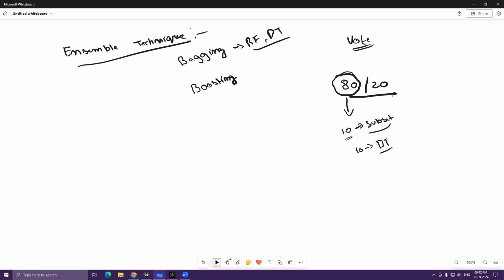So that's the reason. Just have an idea about this voting and also averaging, right? Now the key points of ensemble technique, sorry, bagging models are, they are independently trained.